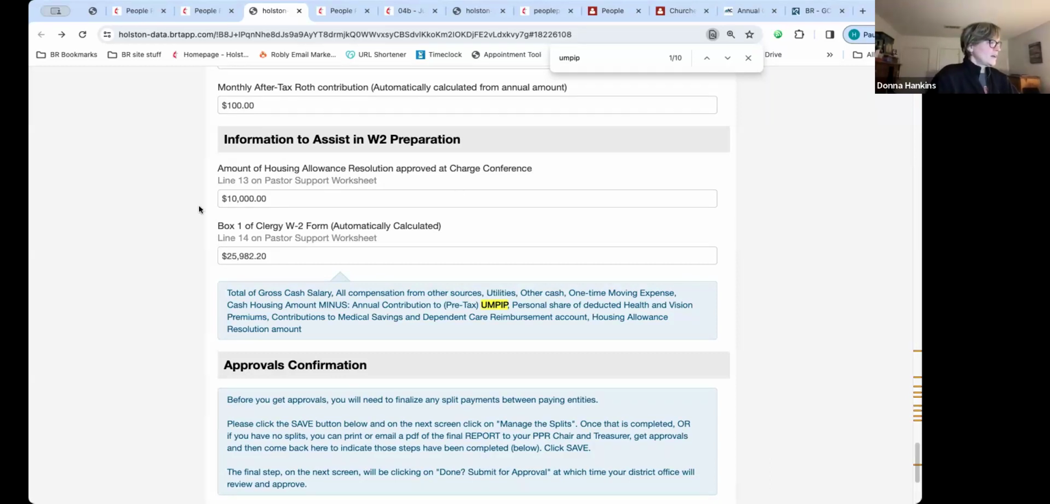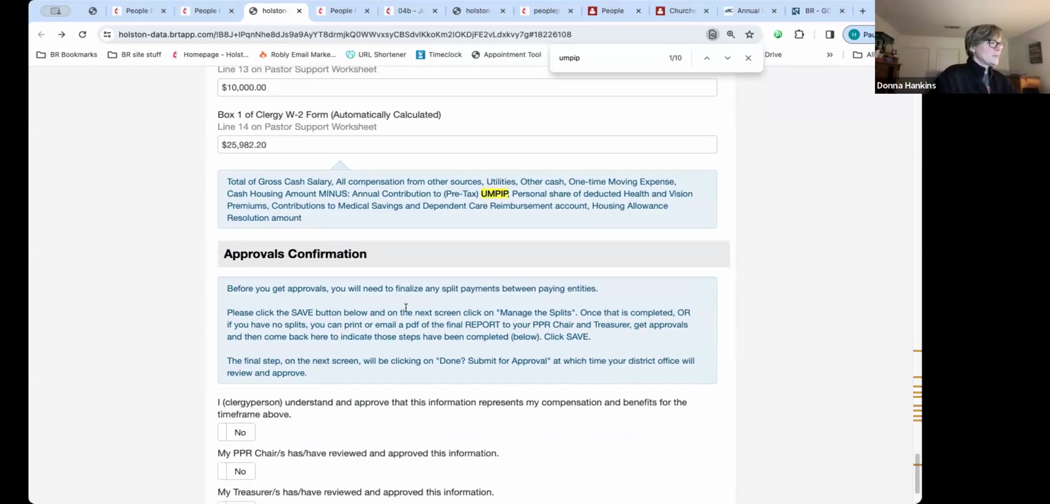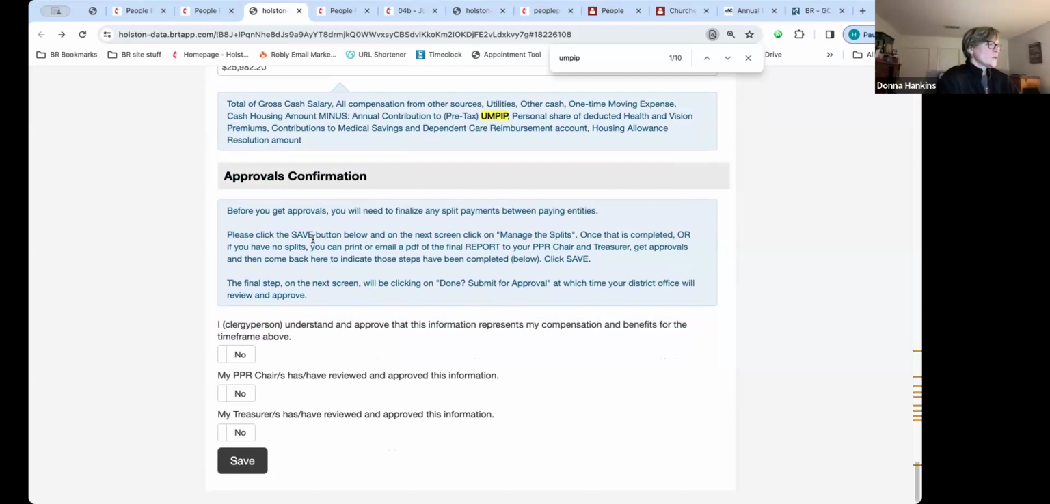Okay. All right. So again, we've walked you through a lot of the steps here. If you've got to split up payments between churches in a charge or between the conference and the church, that will be the next screen if you need it. Otherwise, this is a single point charge. So you have to do this final step to produce the report and get the approvals from everybody in the church that needs to sign off on it, the PPR chair and the treasurer. If the treasurer is doing the form, they've got to make sure the PPR chair and the clergy person have looked at it and everyone's in agreement.